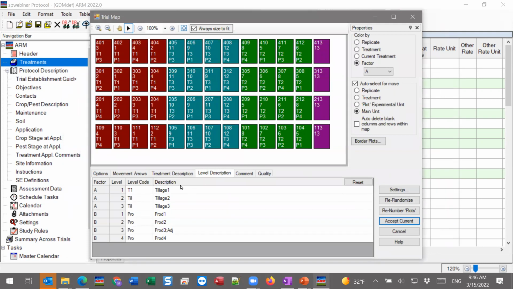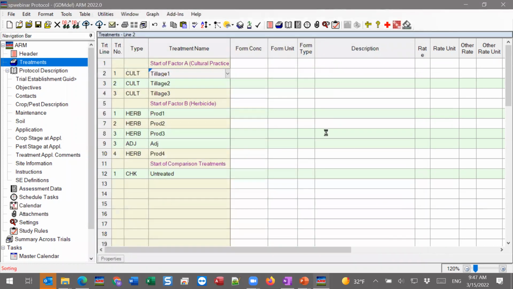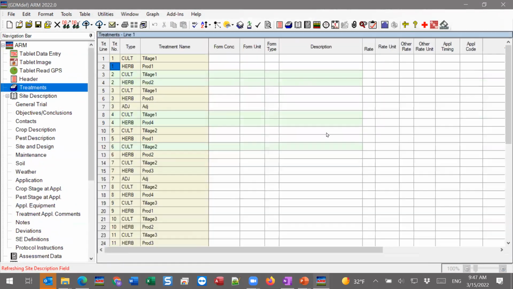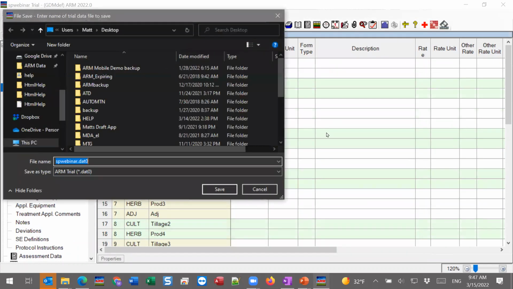So the level description being here on the trial map isn't new. That's been there for a while, but now having that ability in the protocol to fill that in or adjust it, that part is new. All right, so that is the trial map. I'm going to accept current to move on to actually creating this trial file.